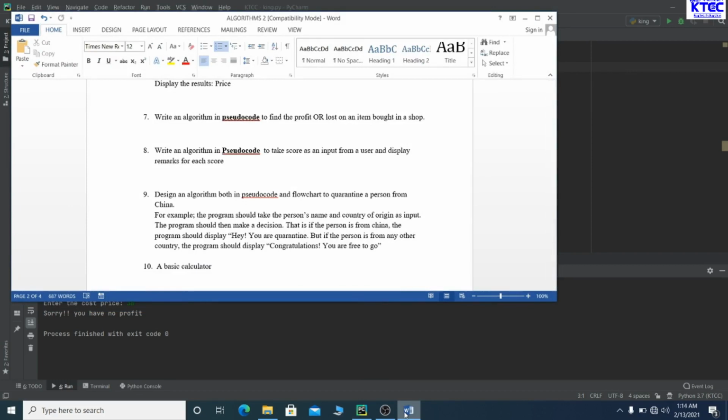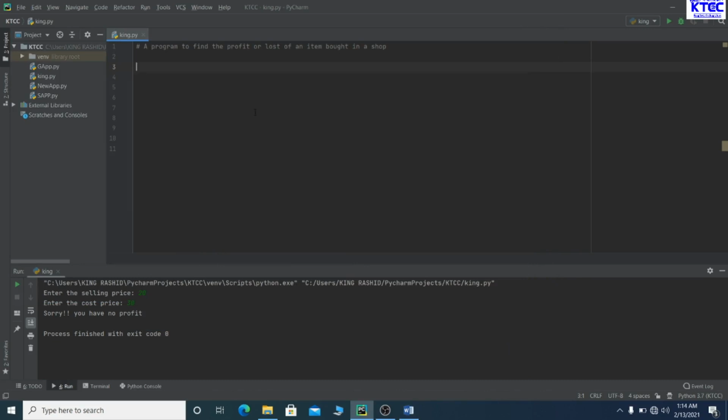Now our next algorithm is trying to write a program in Python. So we wrote it in pseudocode, and now it's going to be in Python, where we're going to find the profit or loss on an item bought in a shop. So this is going to involve some decision making here, right? Where we'll be using the if statement. So we'll see how we express the if statement here as we did in our pseudocode.